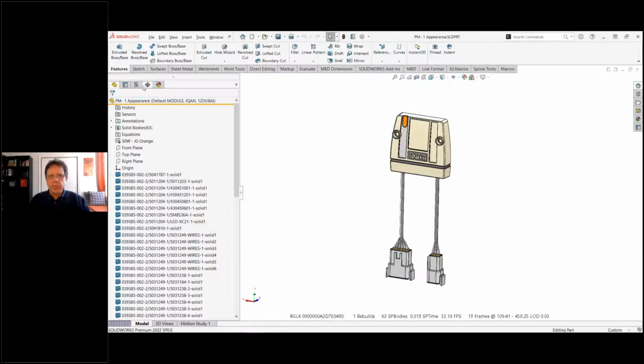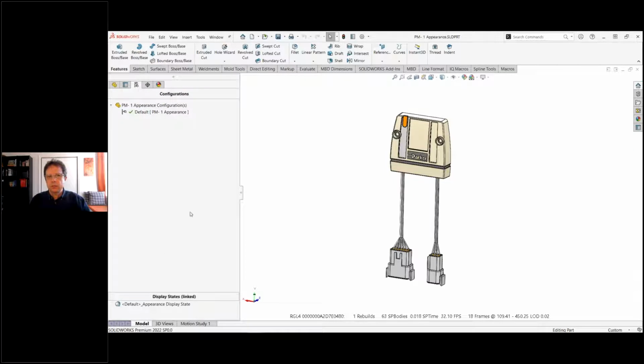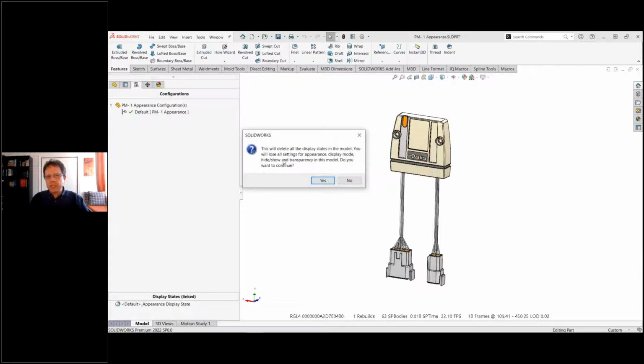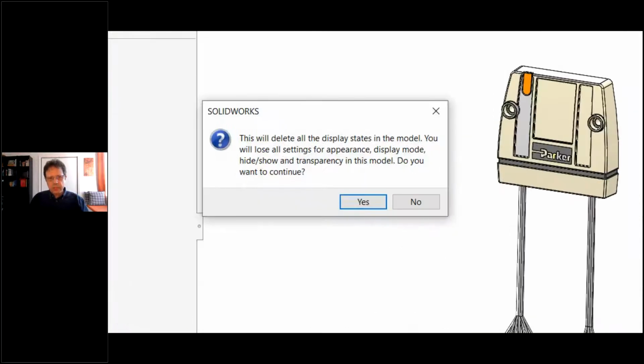A faster way to do that is going to the configuration manager, so this space, right-clicking anywhere in this area and use the option to remove all display states. So as long as you don't care about the display states that are inside this part, I can press this button. And the result of removing all the display states, you will also lose appearances. Okay, so let's try this and see what happens.